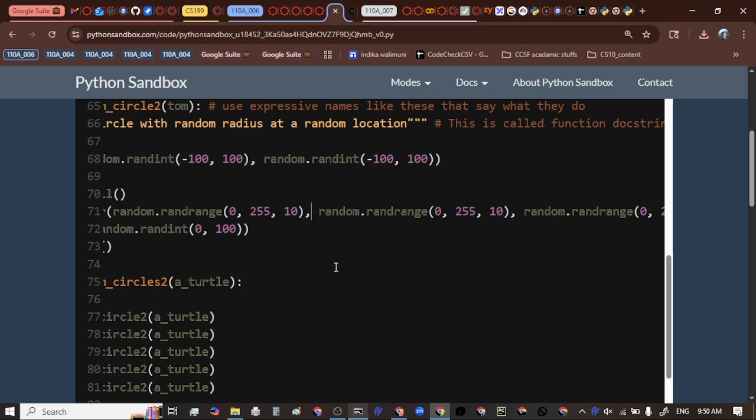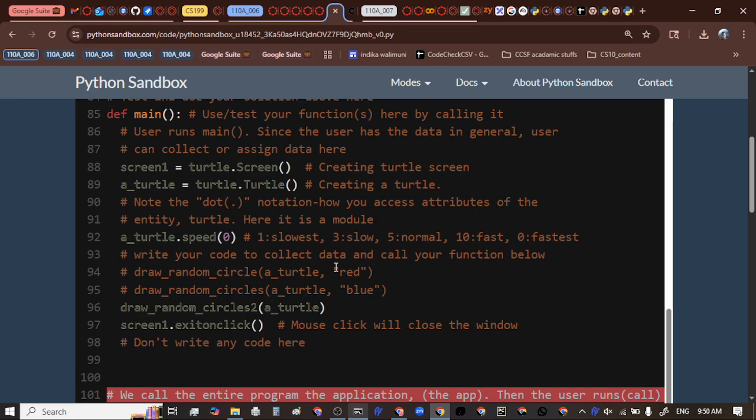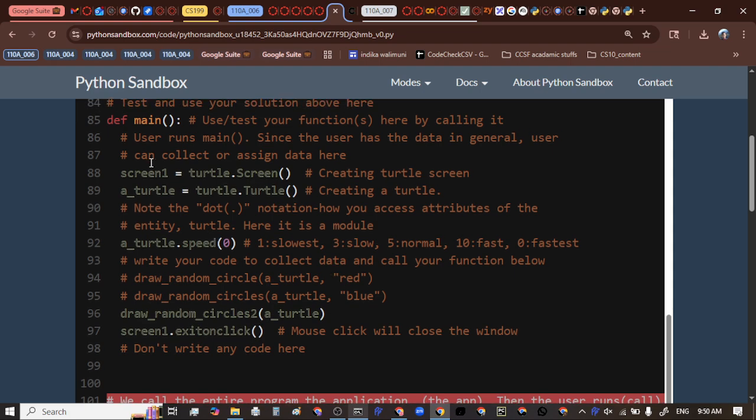Can you scroll down to see where the call is? Screen one? Yeah, this is screen 1. Okay, so screen one equals turtle dot screen. So nothing's supposed to be in there when we run it. No, where did you get that? I think just like that.